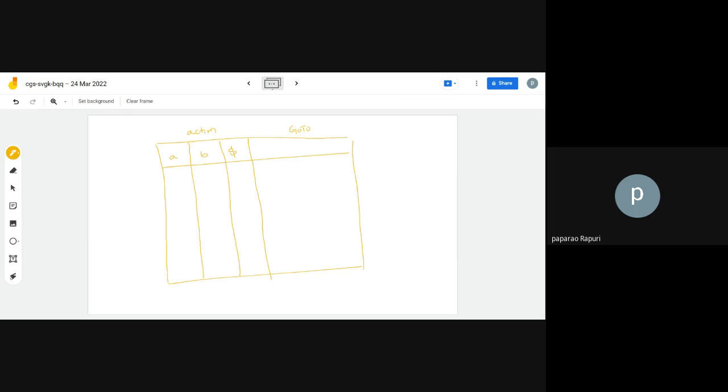And in the goto part, we need to fill in the non-terminals. We have the non-terminals capital S, capital A, capital B. In the given grammar, all the non-terminals are represented with capital letters, and all the terminals are represented with small case letters or special symbols. That is very important, sir.